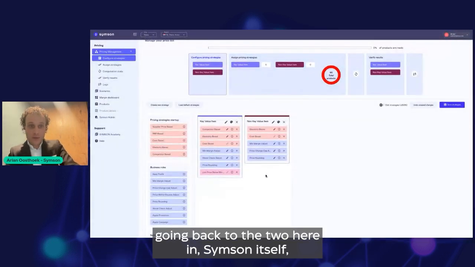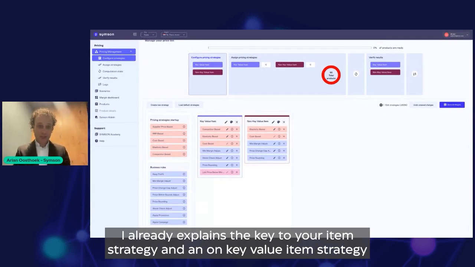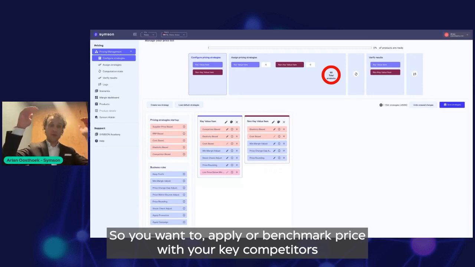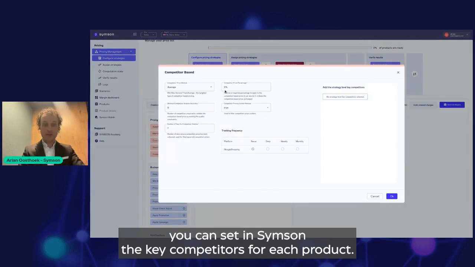So going back to the tool here in SYMSON itself, how you can apply this in SYMSON is that you have two types of strategies. I already explained the key value item strategy and the non-key value item strategy. For the key value item strategy, you have a competitor on top of it. So you want to benchmark your price against your key competitors. So you can set in SYMSON the key competitors for each product.